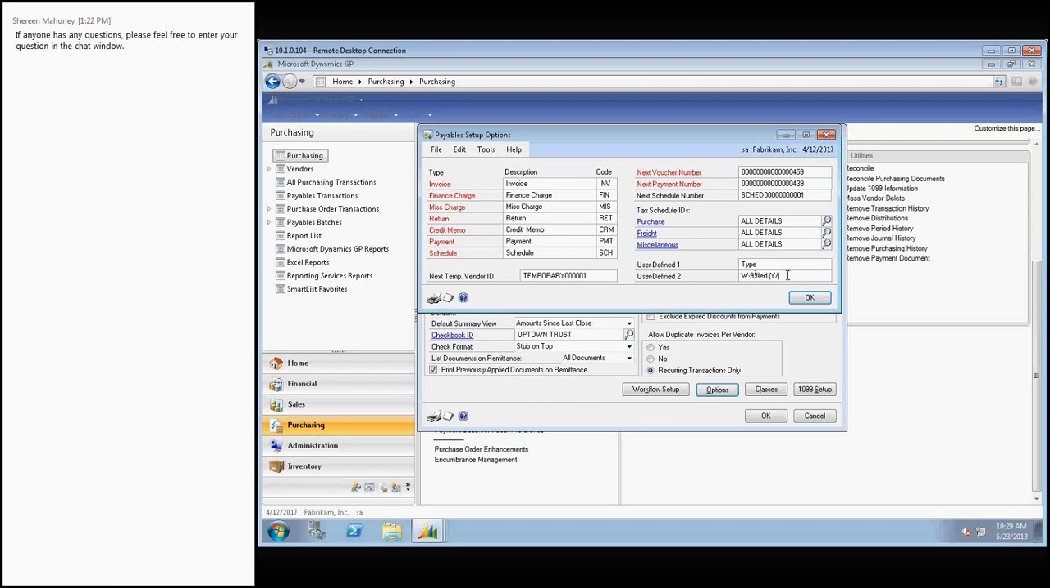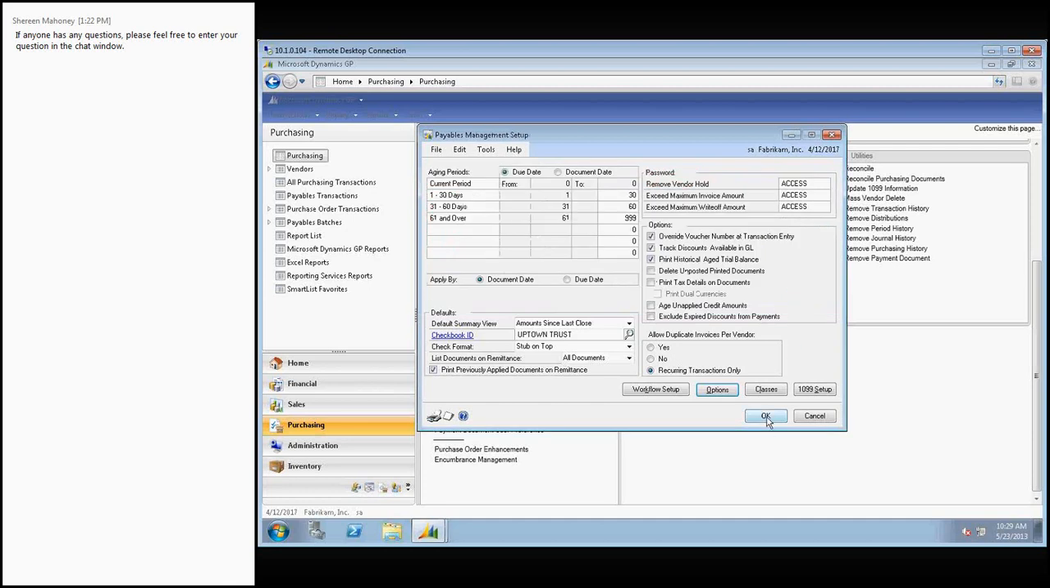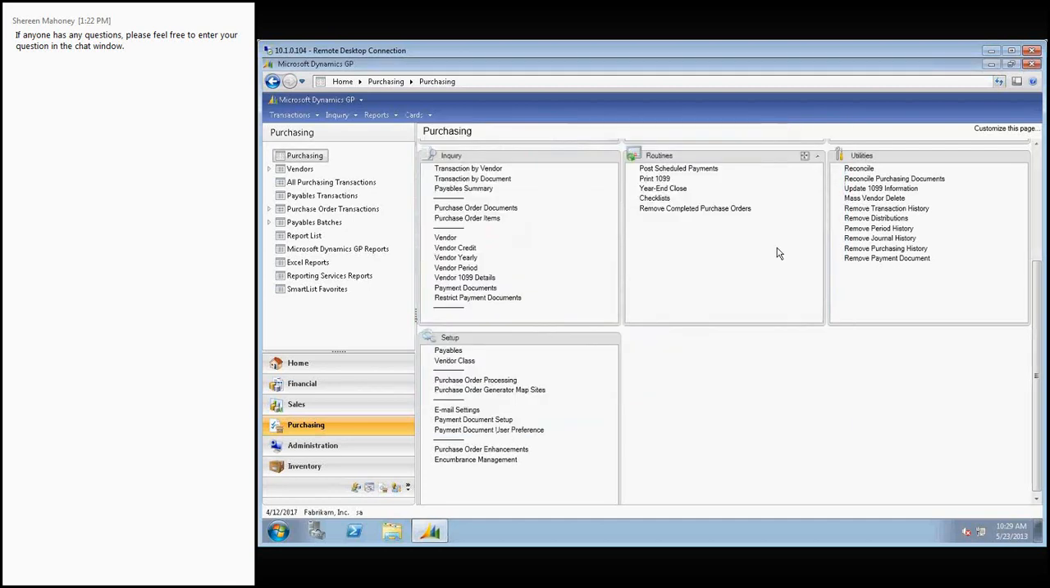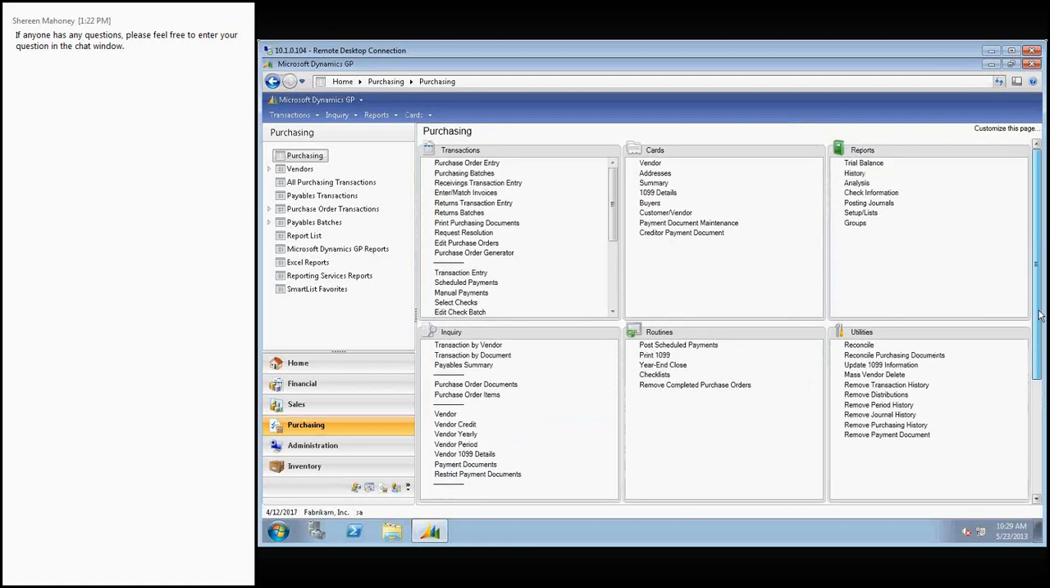Trying to fit as much information as possible here. So here I can say W9 filed, yes or no. I can say OK. I can say OK here. So now I've changed that user-defined field.